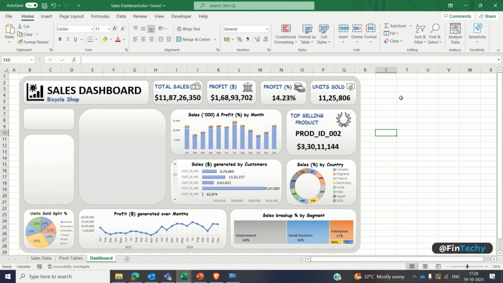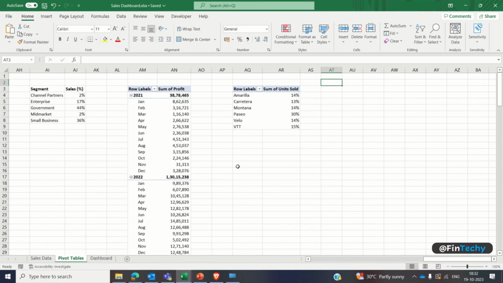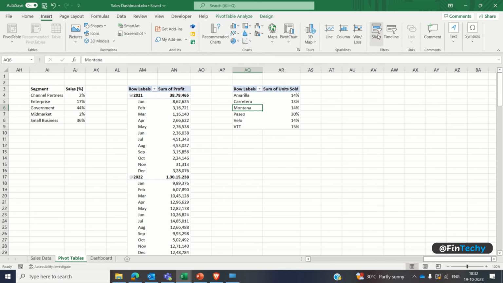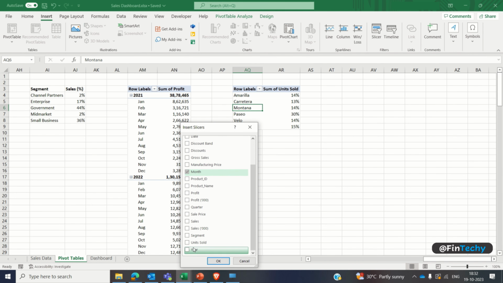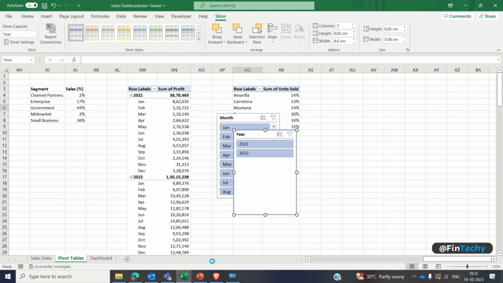Today we are going to make two slicers, one for the year and the other for the month. So let's get started and have some fun with the slicers. Let's start by selecting any cell within the previously created units sold percentage by country pivot table. From the Insert tab, click on Slicer. In the Insert Slicer window, choose year and month from the available options and click OK.